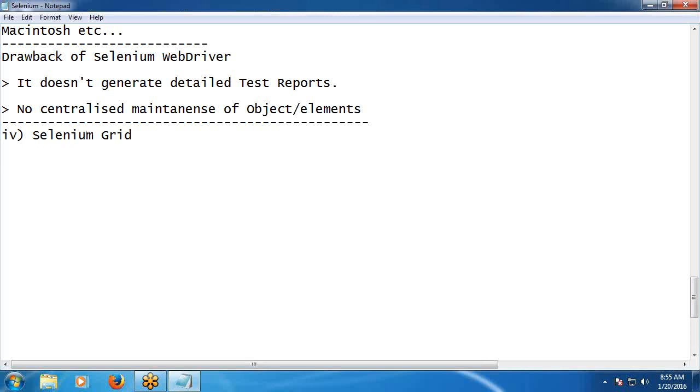Selenium Grid is not mandatory to use. First of all, it doesn't support creating test cases. It is not for test case design. Selenium Grid is not for test case design. It is only for test execution.